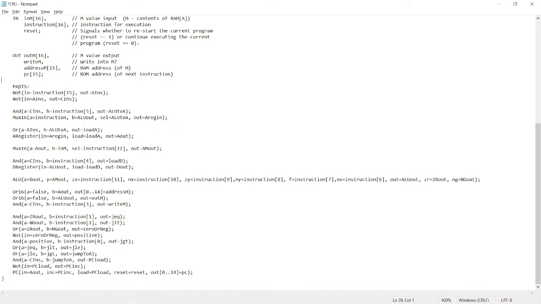If we go to our parts, in the parts we have this chunk, which is two NOT gates, and these two NOT gates are responsible for the instruction check. So first we'll do the instruction check. It will tell us whether the instruction is an A instruction or a C-type instruction.